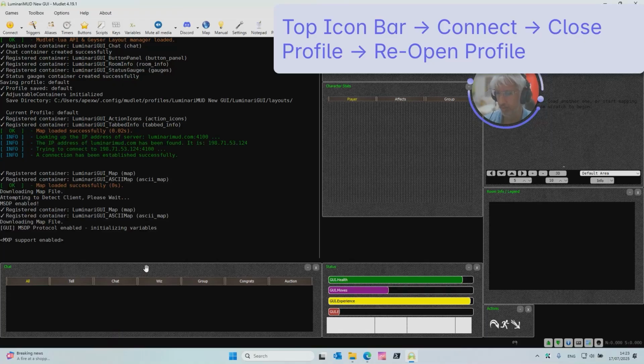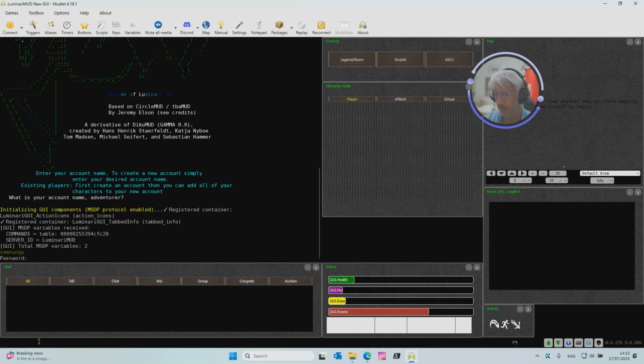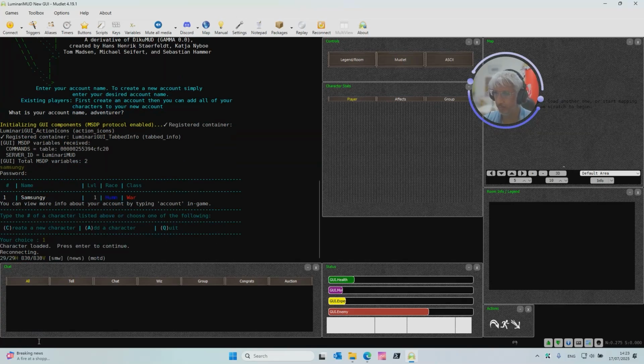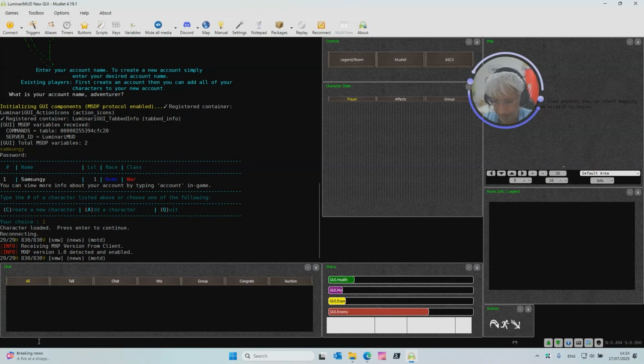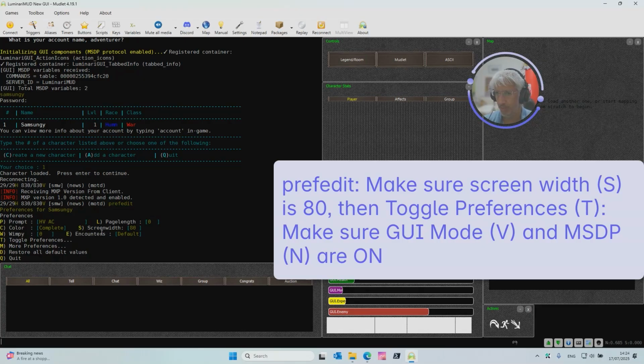So our new character. Okay. Samsungi. Password Samsungi003. And my new character. Awesome. Now, the very final step to make things nice and good, you go to Pref Edit. That's short for Preference Edit. Hit Enter. You want to make sure your screen width, option S, is 80.